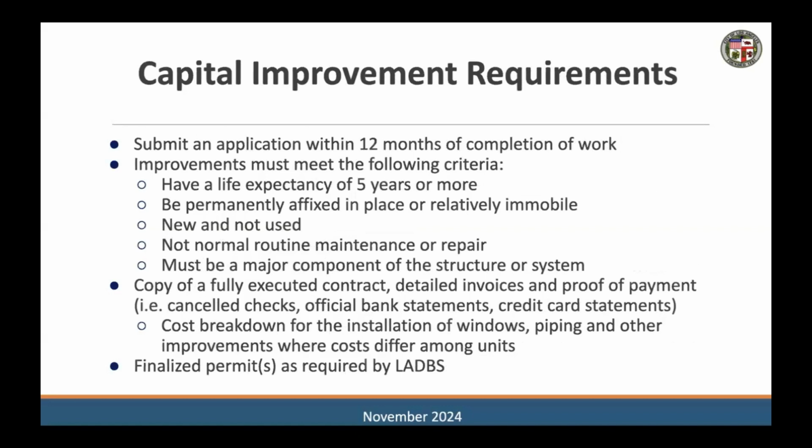Next slide, please. So you must submit an application within 12 months of completion of work. Improvements must meet the following criteria. It must have a life expectancy of 5 years or more, be permanently affixed in place or relatively immobile, new and not used, not normal routine maintenance or repair.